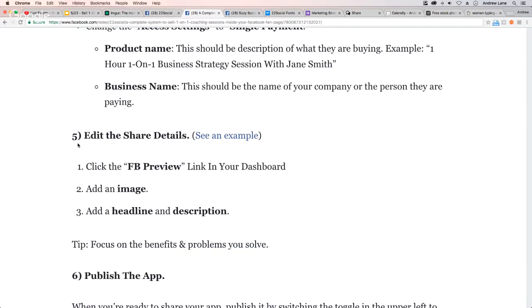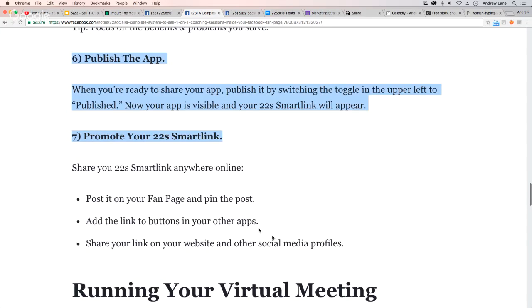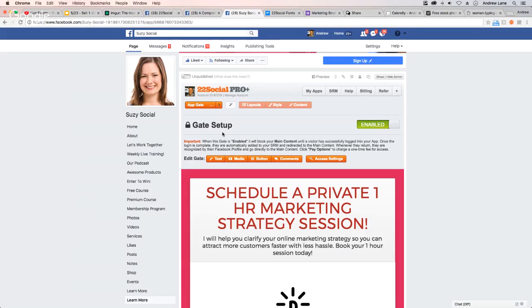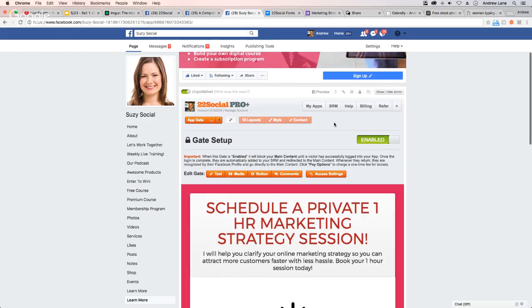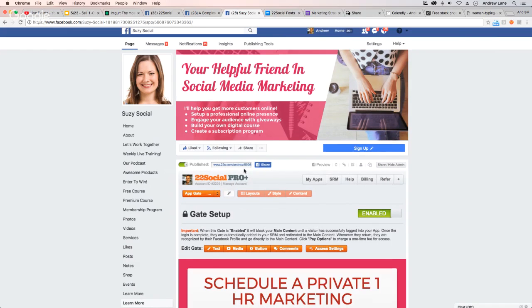Let's go back here to, okay, we did edit share details, publish the app, and promote your smart link. All right, so now we're going to publish. Give that a second to update. Everything's going a little slow today. Okay, there it goes. It's going to update. There it goes. Okay, now you get your link to share.